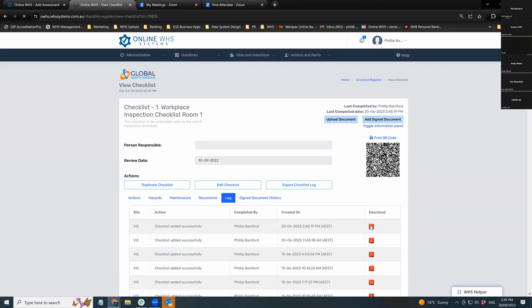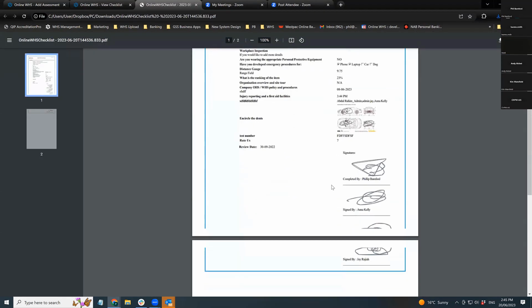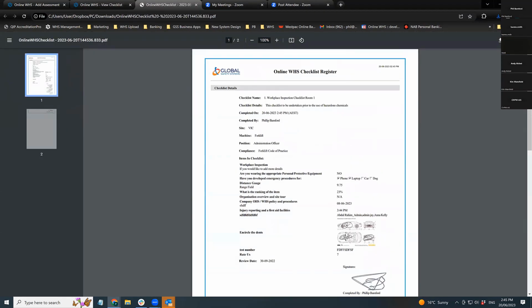Turns that into a PDF. Print out all the PDF with everyone's signatures on it and even the drawing on that picture. You might have noticed we've actually updated the look of this checklist to make it much neater as well.